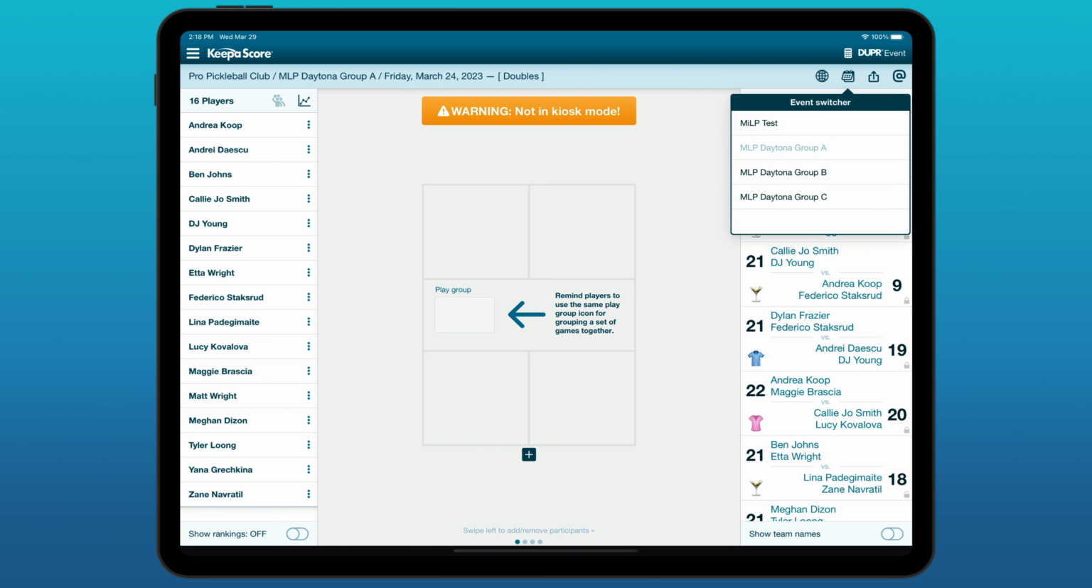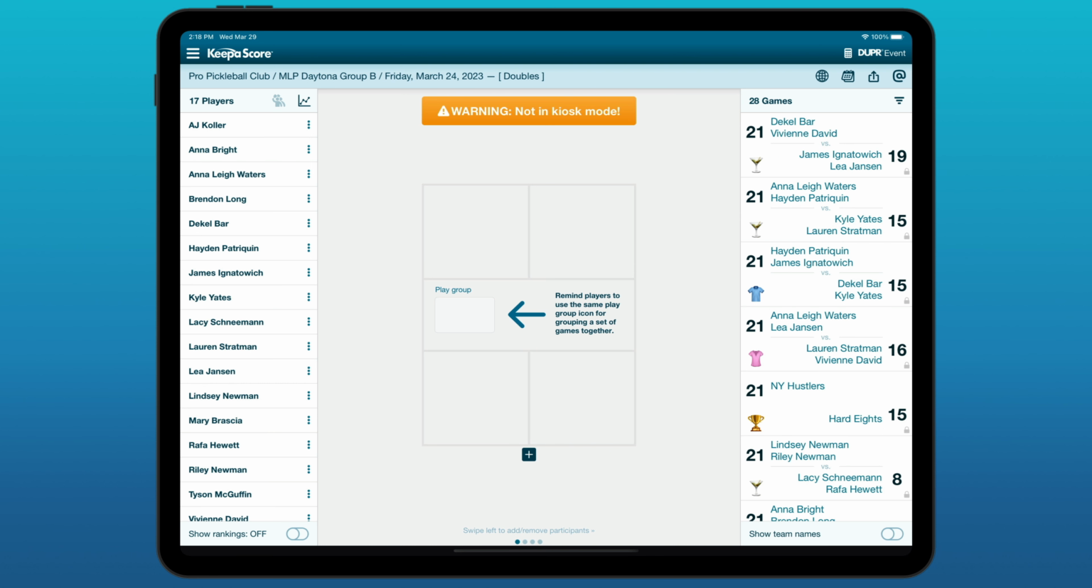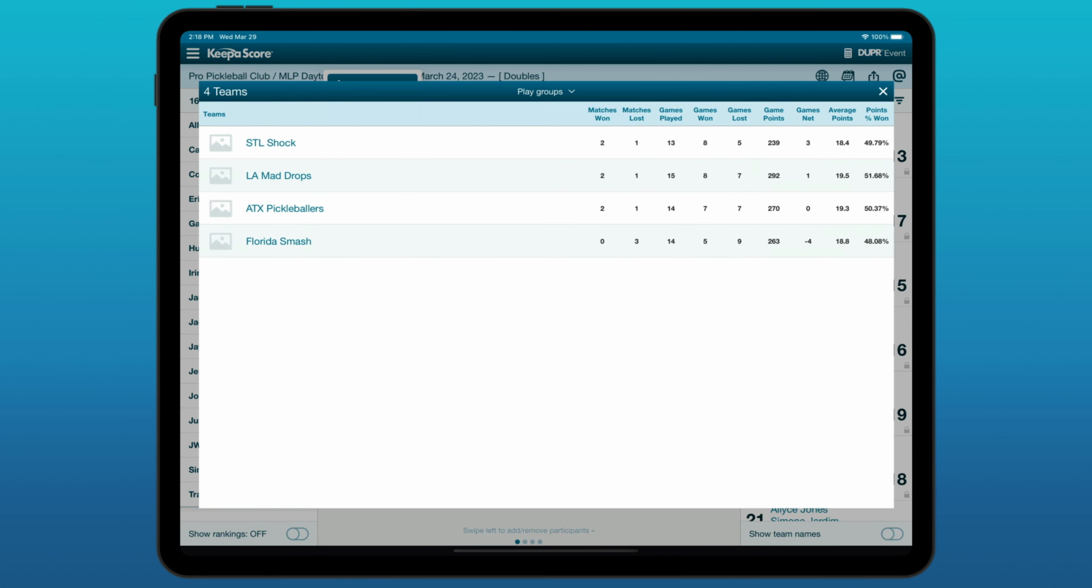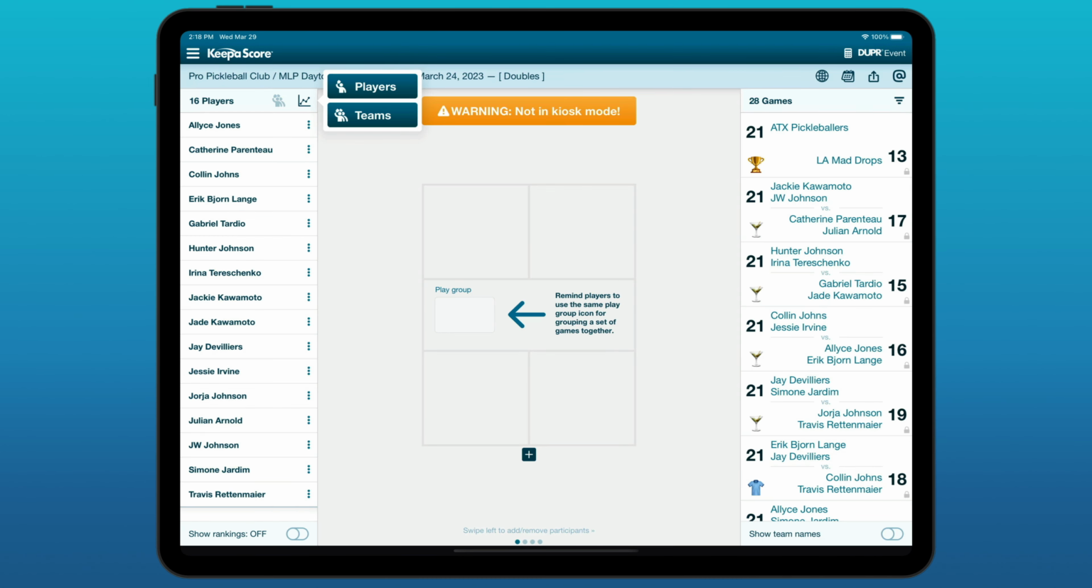So you can see right here that I have clearly a test event that I've created, but I also have all of the events from the Daytona. So I could switch between Group A, Group B, and Group C by simply selecting on the event switcher and switching to that group. And you can see that we're just able to switch really quickly between them. Take a look at the stats. We'd be able to advance whoever we want to advance based on this, etc.